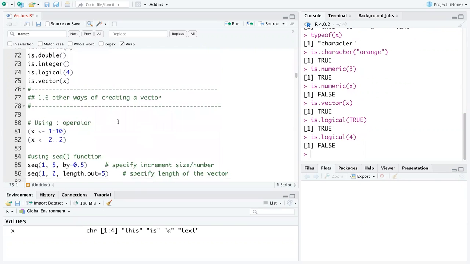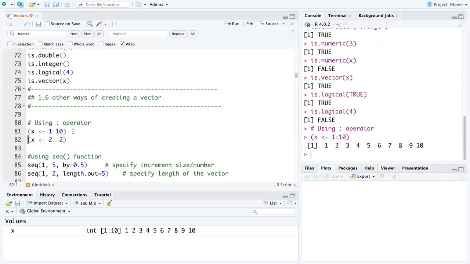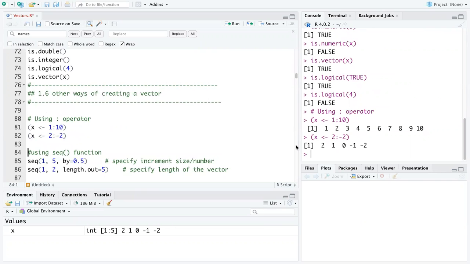So other ways of creating a vector, we can use the colon. Essentially create 1 to 10. We can also create from 2 to -2. You can see the output here in the console.